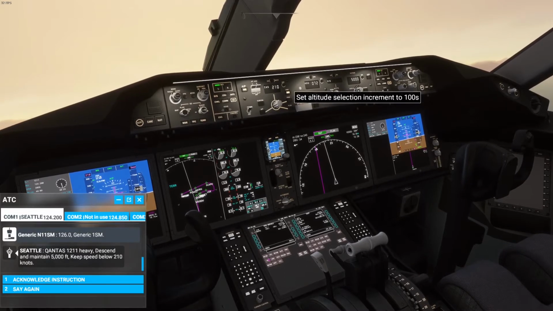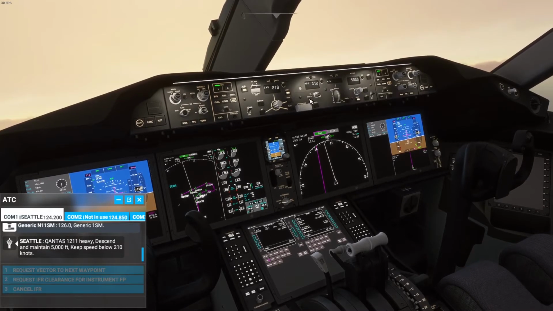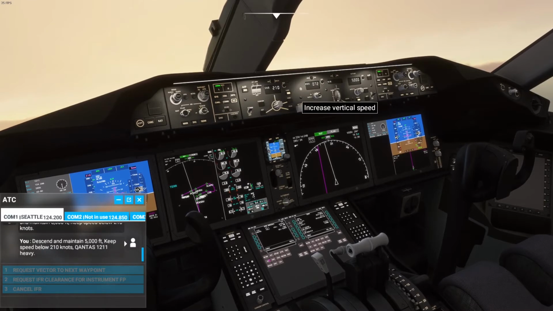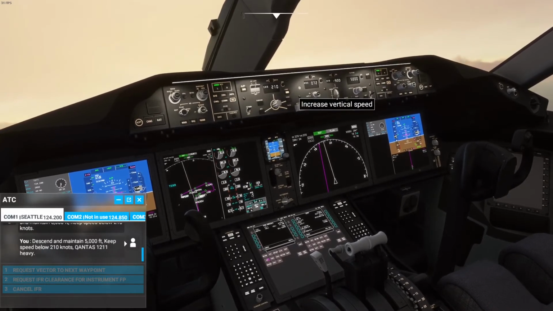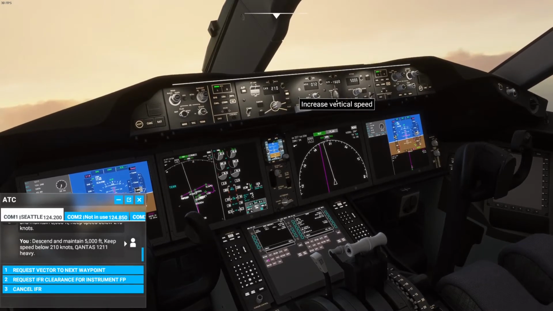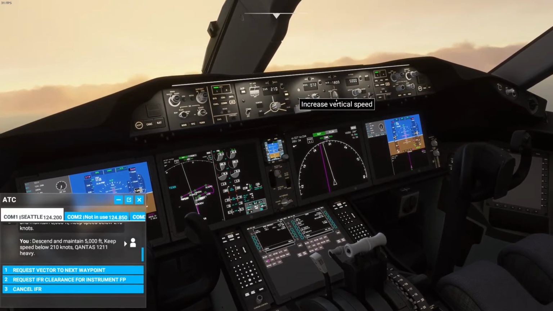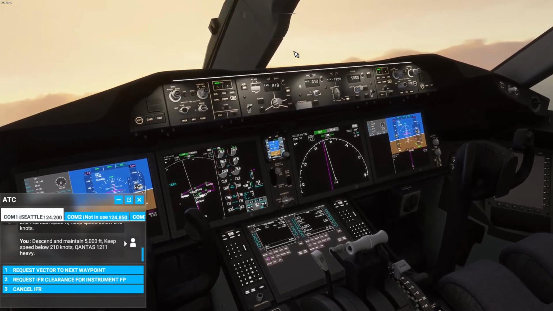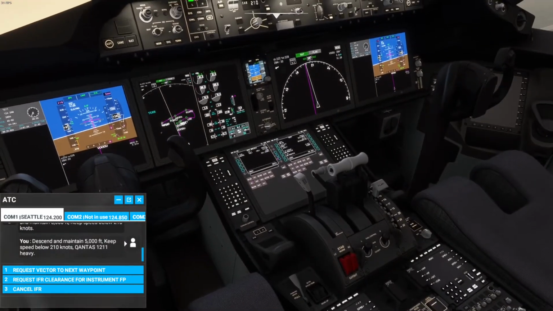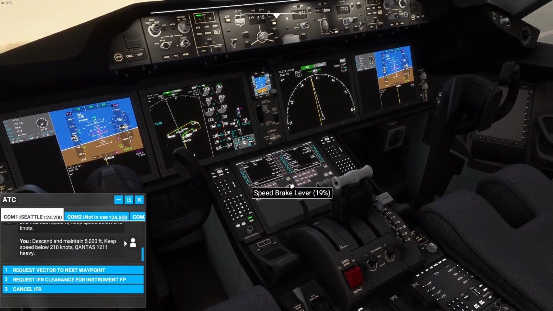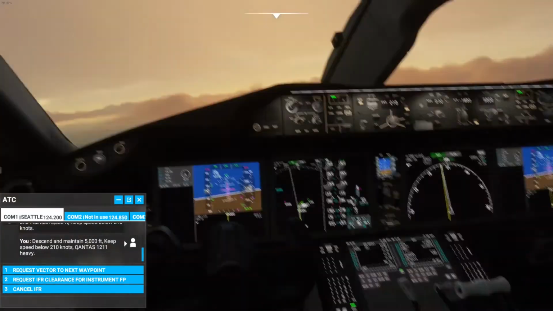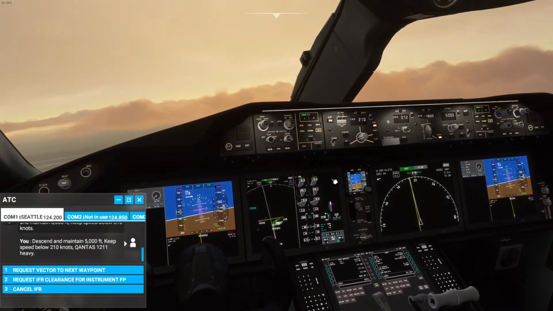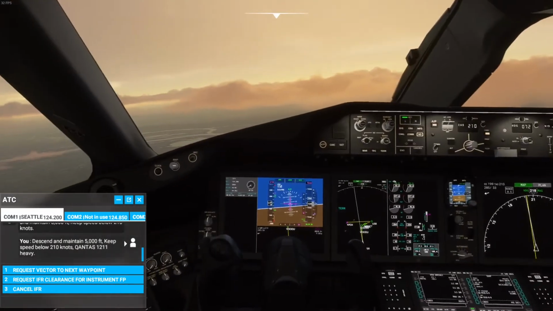Yeah, 20 knots. Down to 5,000 feet. Descend and maintain 5,000 feet. Keep speed below 210 knots. Qantas 1211 heavy.